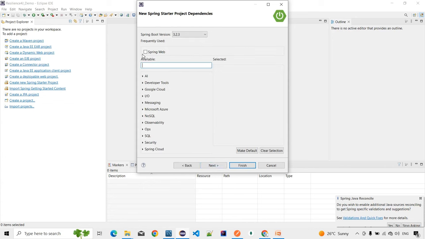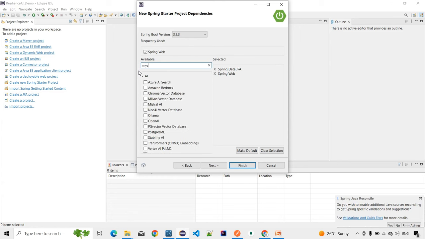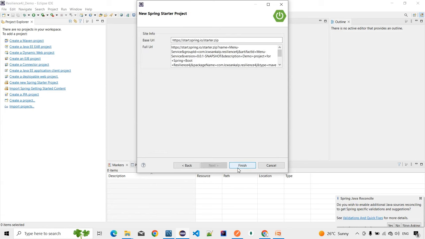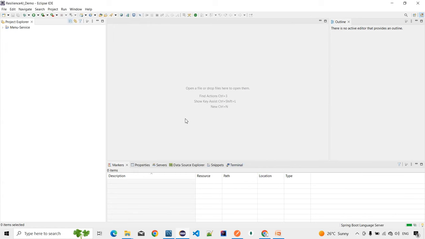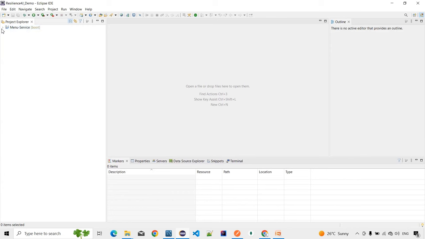Then we need the Spring Web dependency, and the JPA dependency is needed, and the last dependency is the MySQL driver. These three dependencies are the most important, guys, that we have to configure. Then we click on next and create the new project. It will take 2 to 3 minutes. Our project is created, guys.